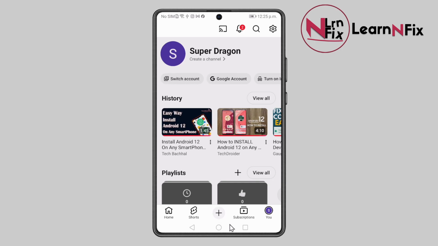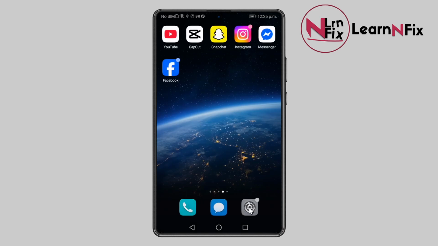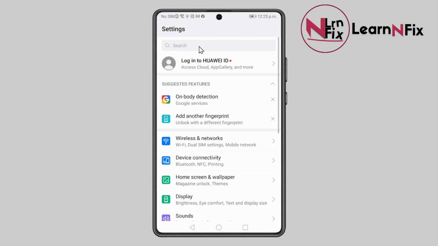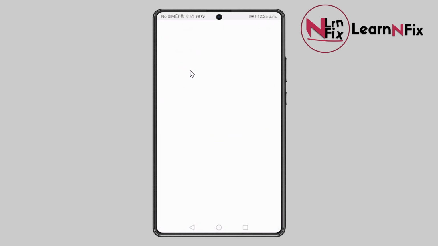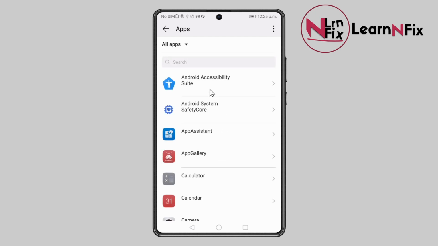But if you want to just sign out completely, then you'll have to do it another way. So let's exit out of YouTube. And then let's go to settings. So go to your settings app and then click on the search and then enter apps. Type in apps and then just select apps. And let's wait for it to load.